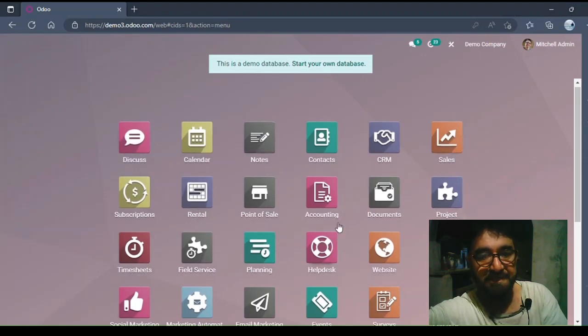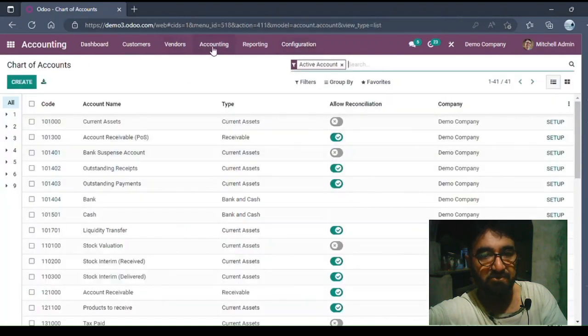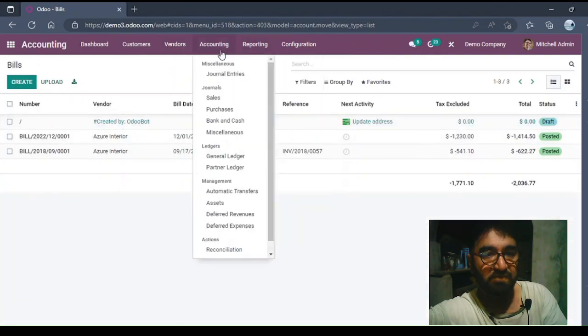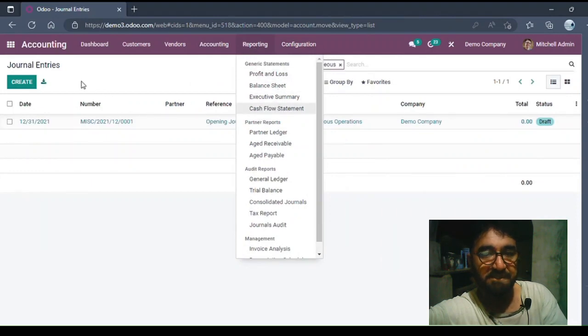You can click here for the accounting module. When you come in, this is the accounting module. You can see the chart of accounts, which is already there. You can create invoices here for customers and for vendors. You can also enter vendor bills. You can see the reportings.